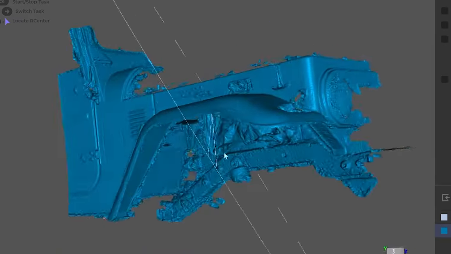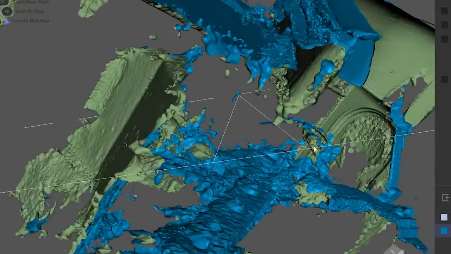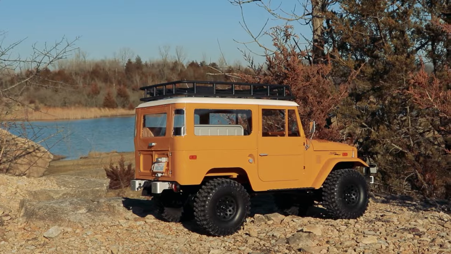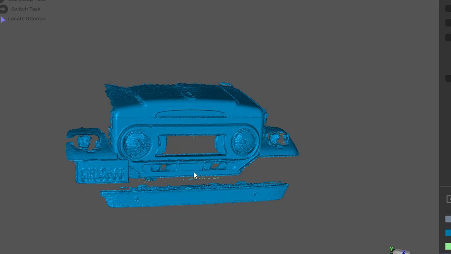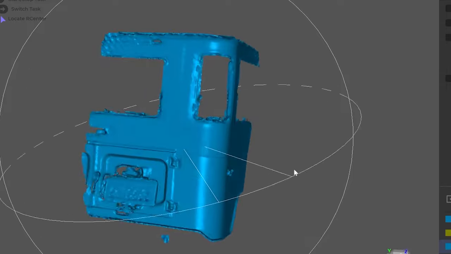This scan will be useful for creating some custom inner fender pieces. Stay tuned to see that project in a future video. I also scanned a few other sections of the FJ40 to aid in creating some other custom parts, and again, I'm very pleased with the quality of each scan.